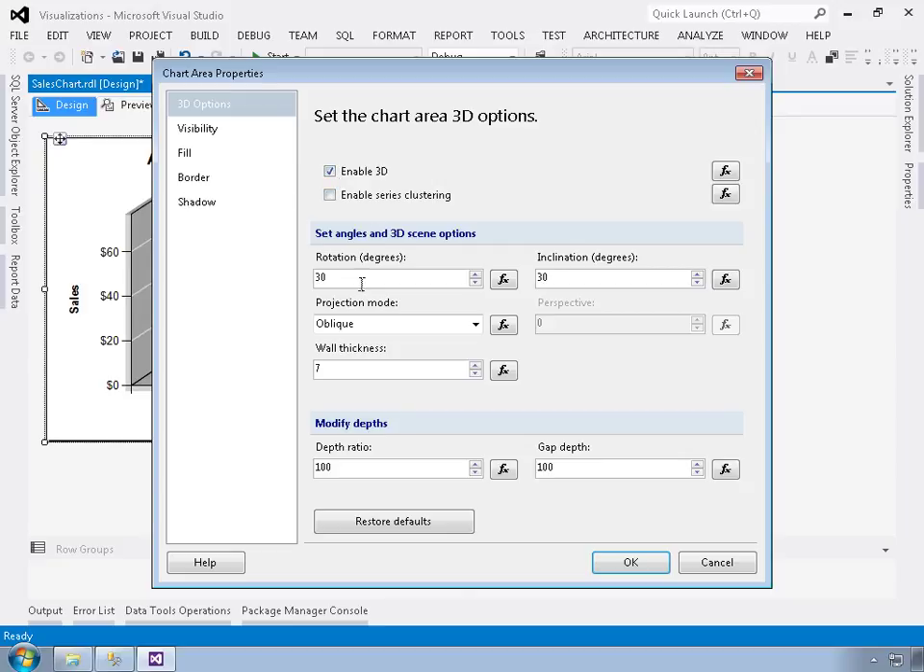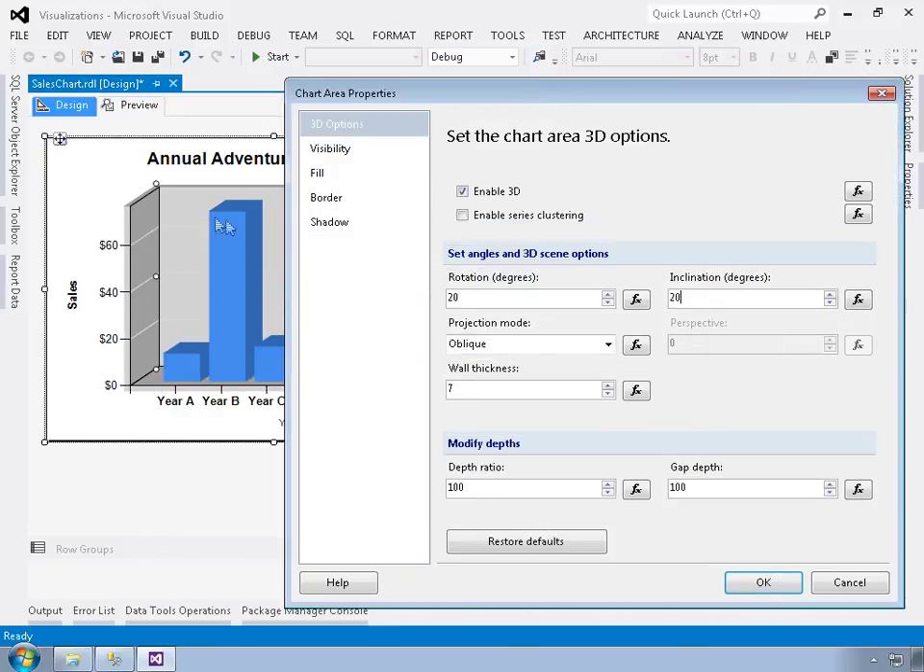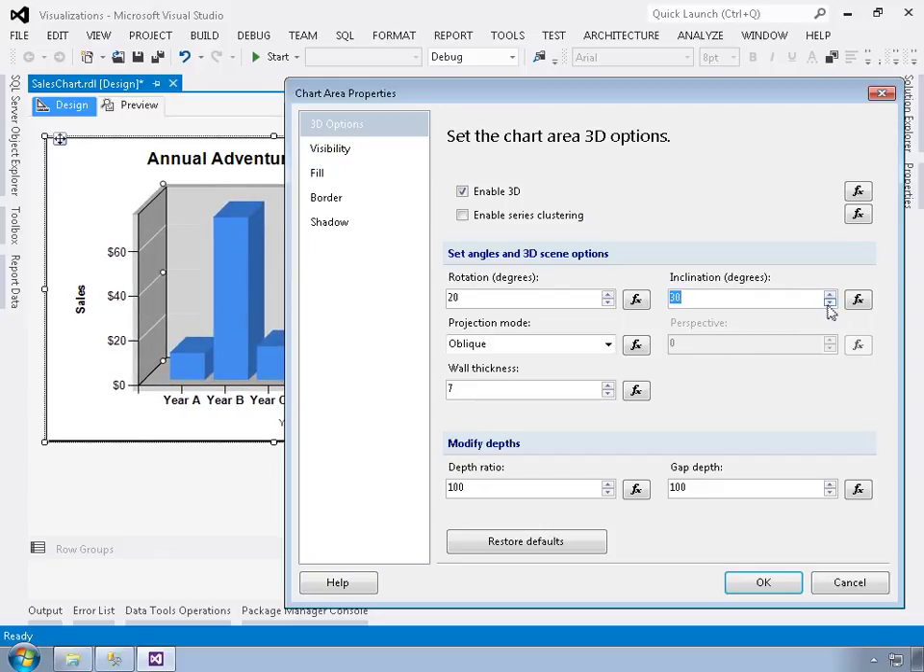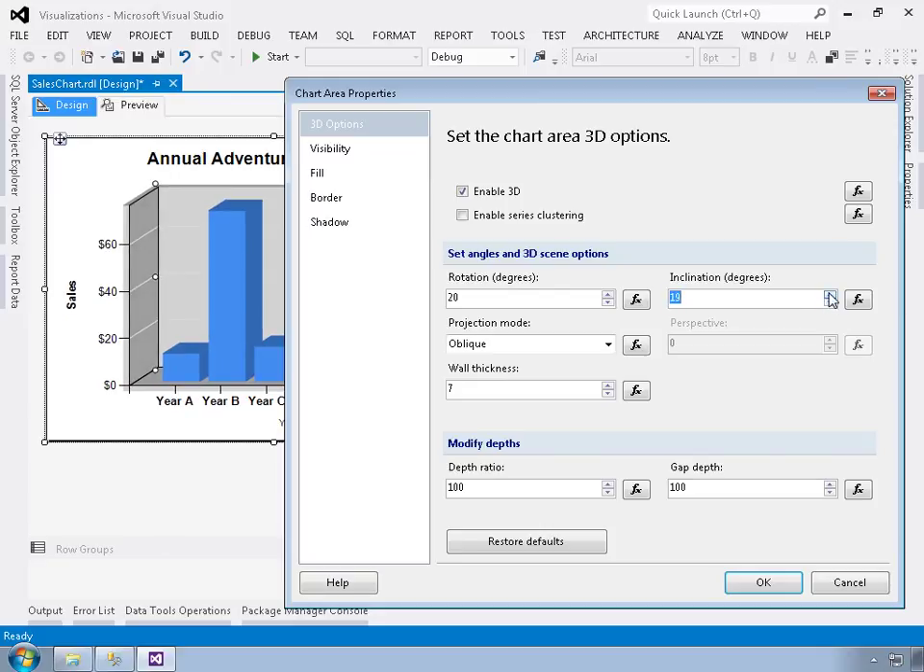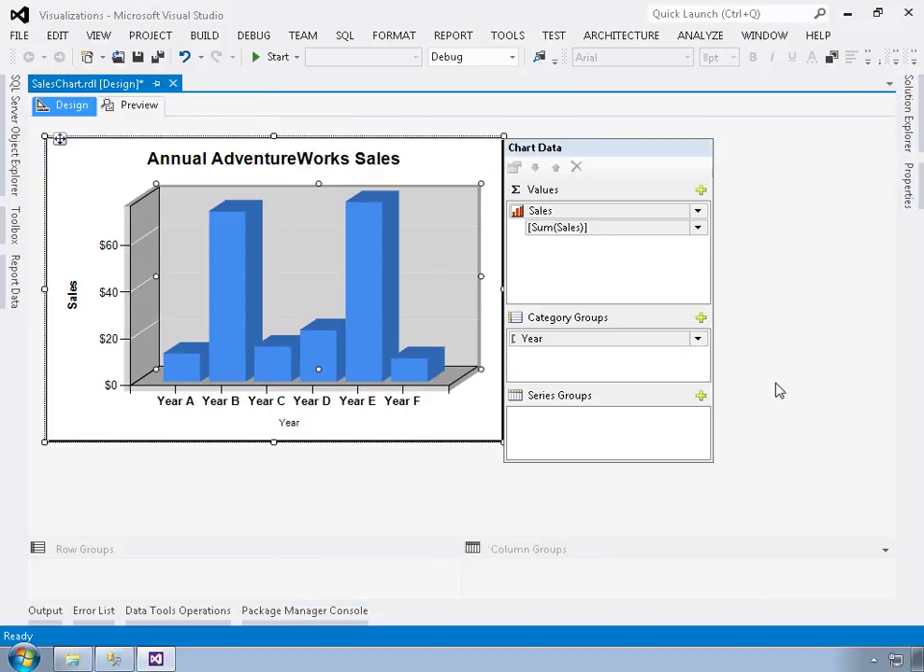I want to change a couple things. Rotation I want to make 20, so I can count that down. And the inclination, and here rather than counting down, I'll just type in 20. And you may have seen that as I made those changes, the chart immediately reflected those changes. So if I count back up, you can see that the chart is immediately changing. I'll count back down. And so if you have a monitor with a little bit more screen real estate, you can see in real time the changes that you're making to the chart, so you can really fine-tune it. All right, that's all the changes I want to make to that, so I'll click on there, and now you can see that we have this nice 3D effect to the chart.